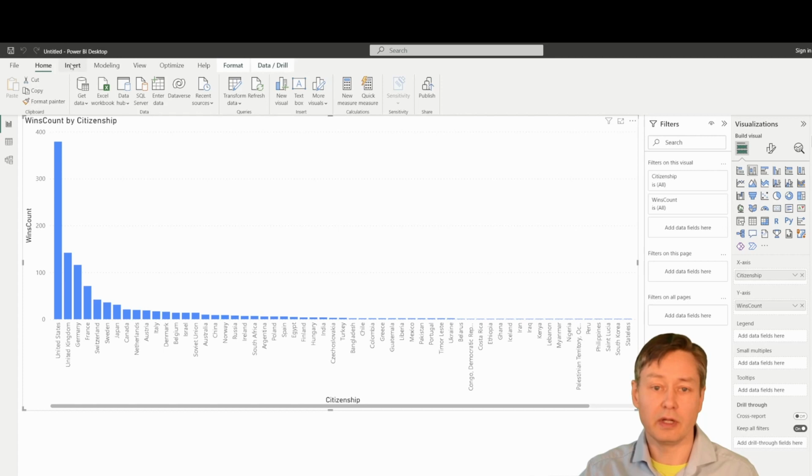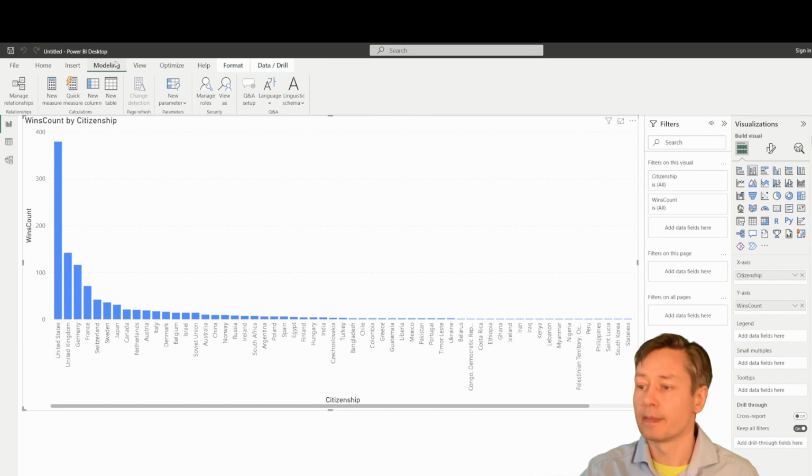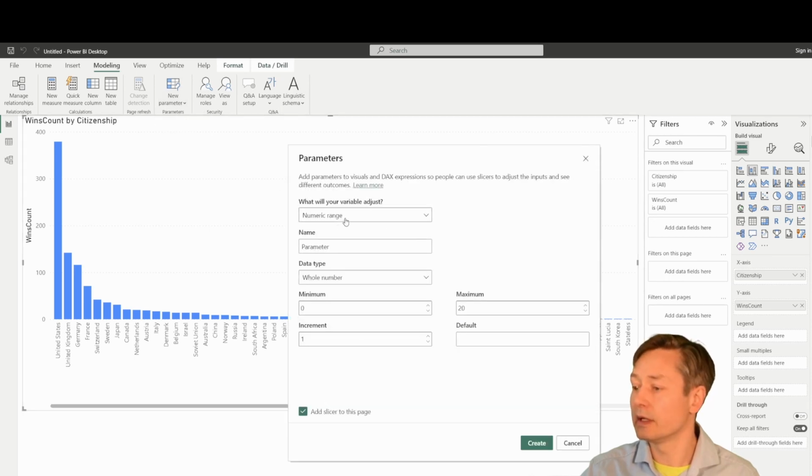And now let's create a slider where we select the value of the threshold. Let's go to Modeling, New Parameter, Numeric Range. For the numeric range, we leave the data type as whole number, we leave the minimum at 0, and let's enter a maximum value of 100.